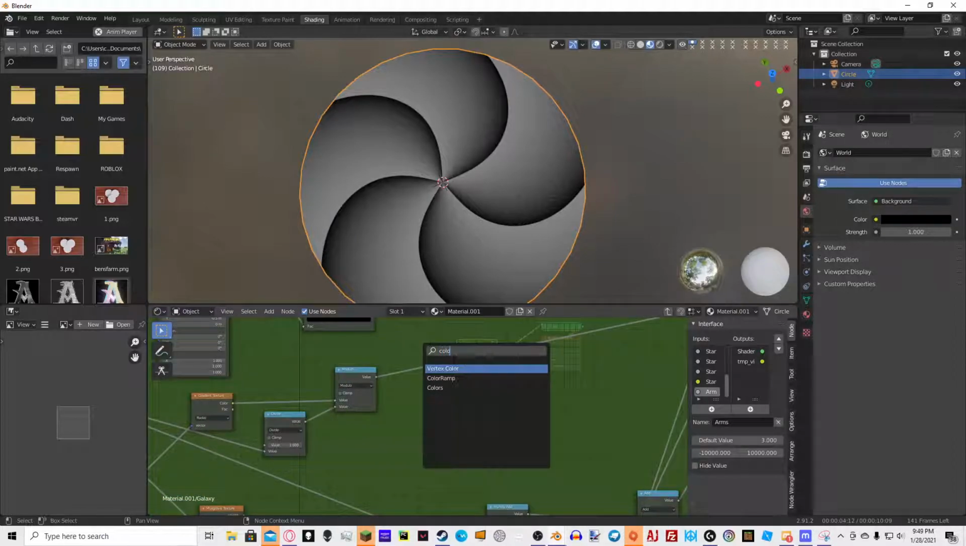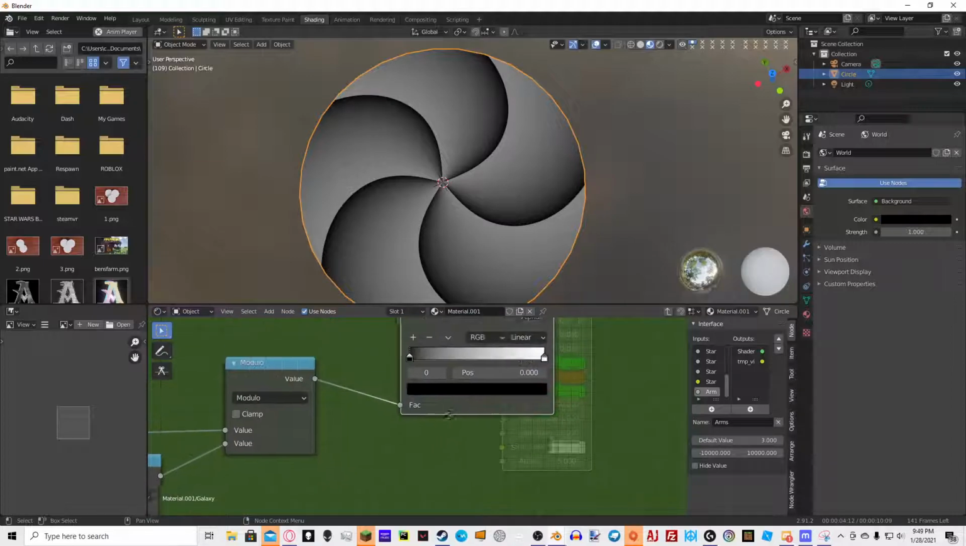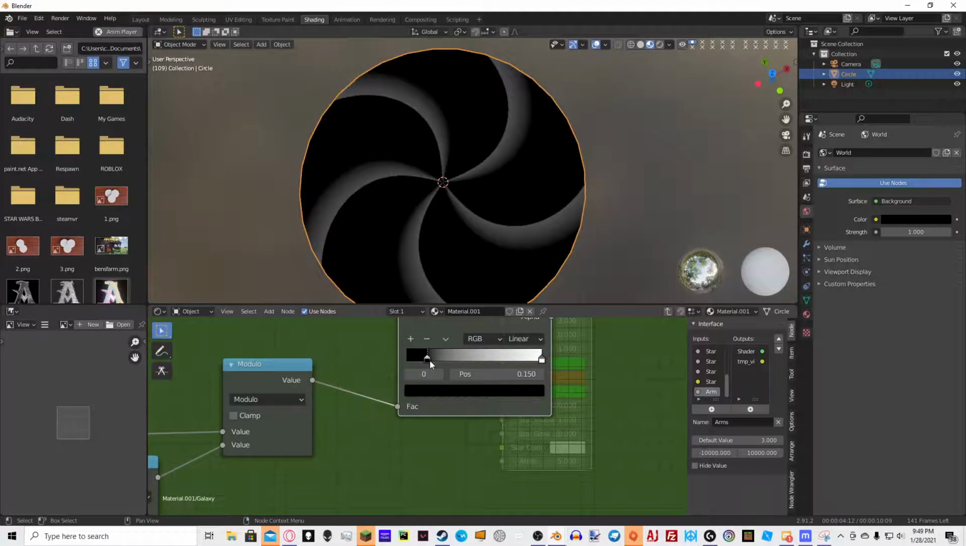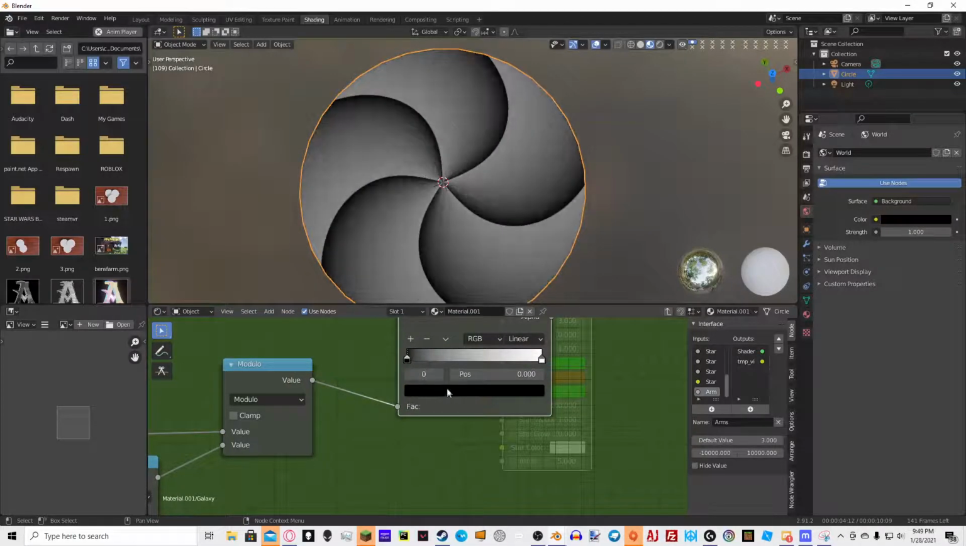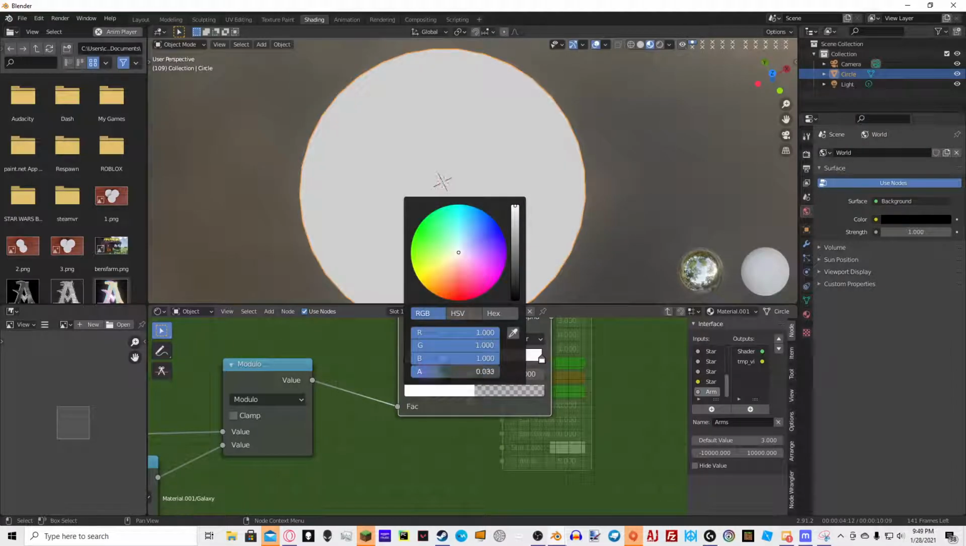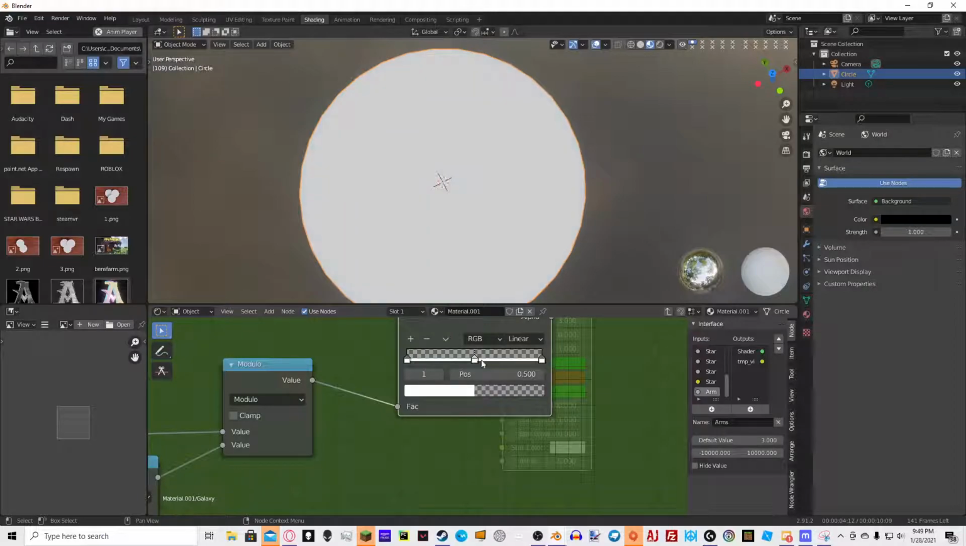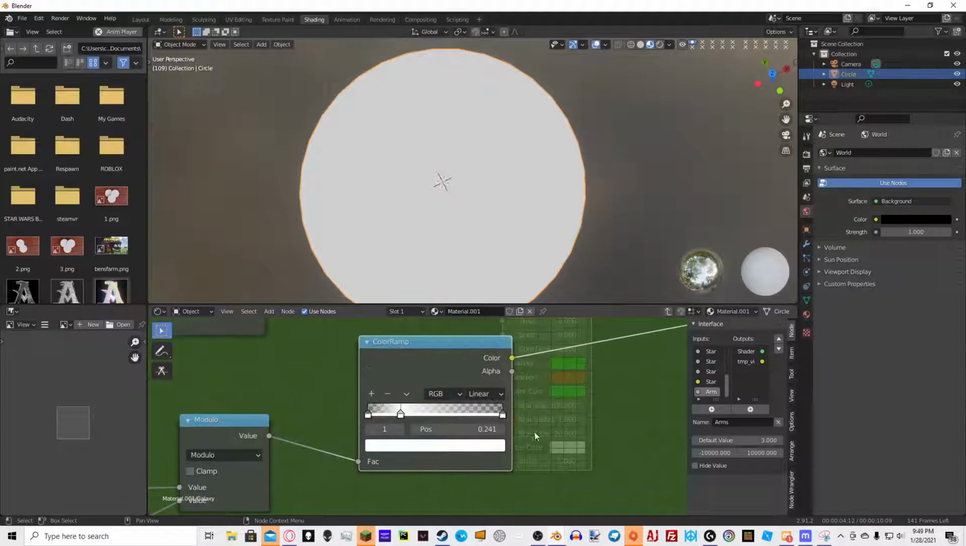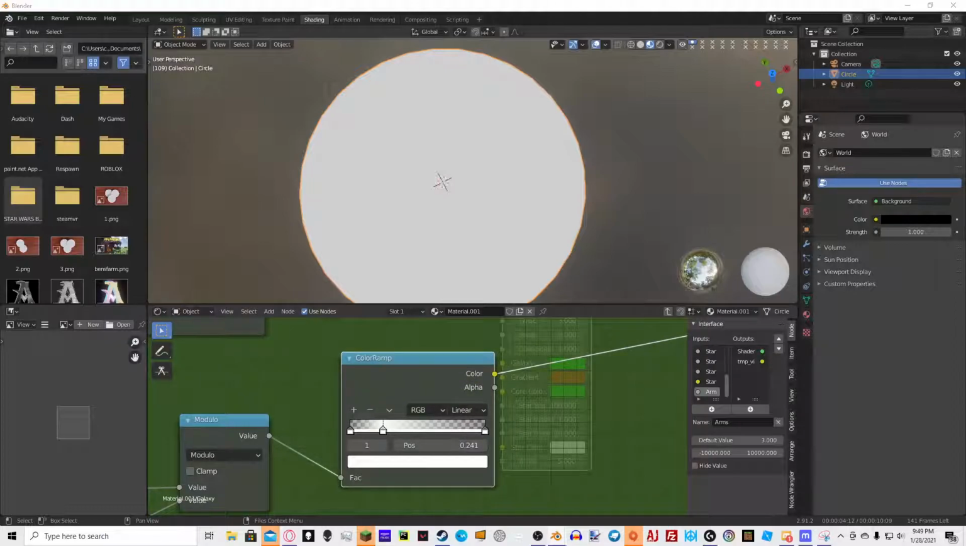So what we're going to do with this is we're going to use this for opacity for arms. We're going to make all of this white and make it all transparent. Put this somewhere in here, like 0.25-ish, 0.24, yeah, 0.241. And we're going to set the alpha all the way up.